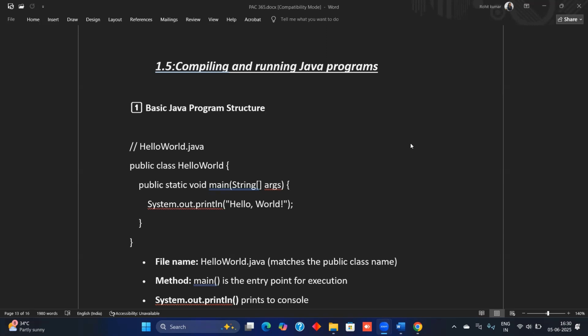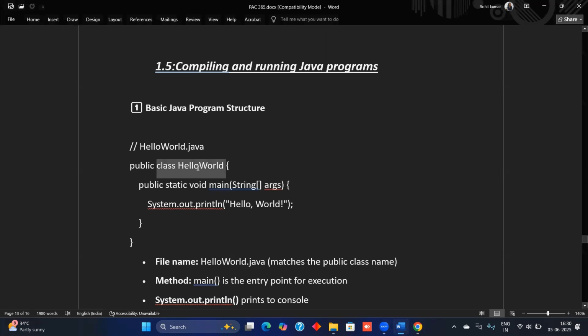How actually the program is compiled and then run, for whatever code we have written. Now coming to the coding part, we have written a code having the class name HelloWorld.